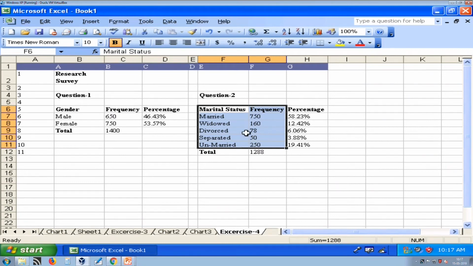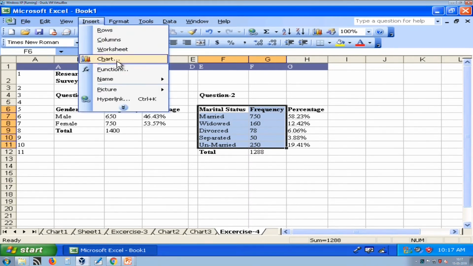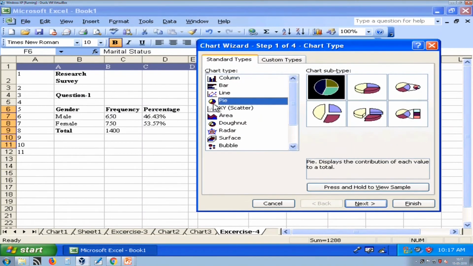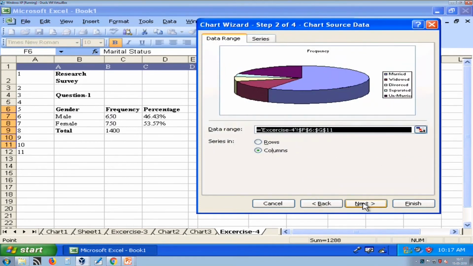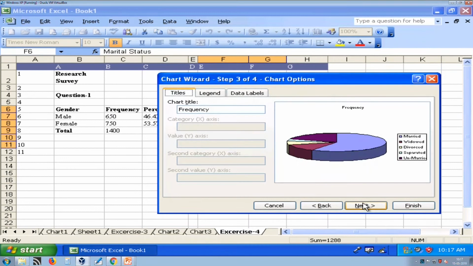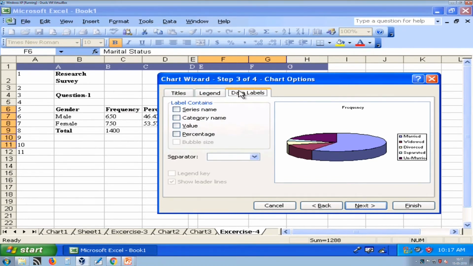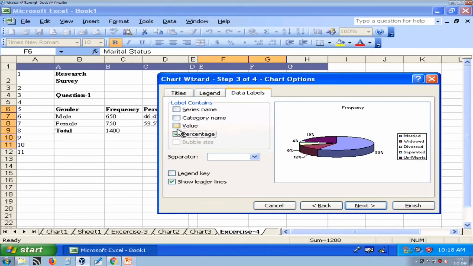Now, for this category, marital status is a single variable. So, we can create pie chart for this. So, insert chart, here we want to select pie chart and we want to display like this. So, we have already seen pie chart in previous exercise. So, what does it represent? If we represent total number of people as 100%, then it represents percentage or value for particular category.